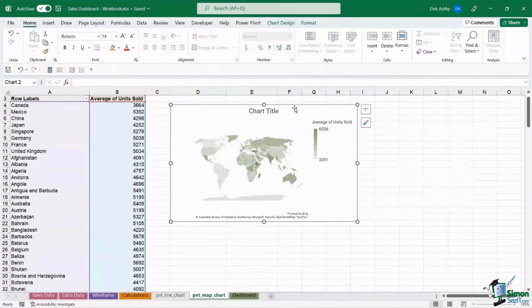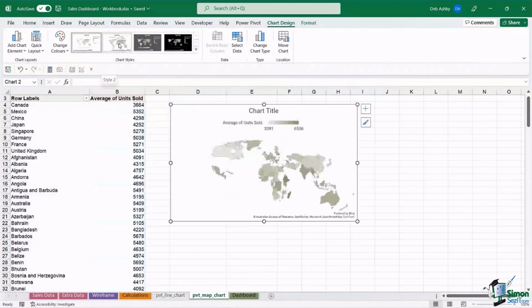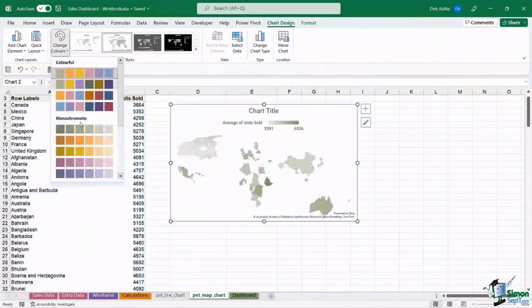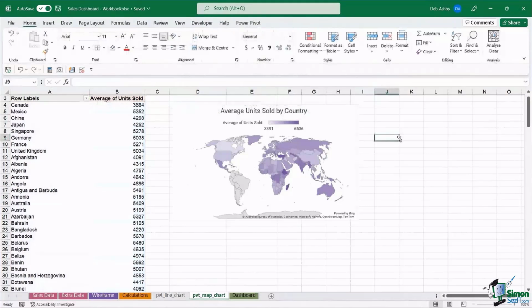So once again, let's do a little bit of formatting. There isn't a great deal that we can do with map charts, but if we go up to the chart design tab, I'm going to choose a different chart style. Let's go for something like that. Looks a little bit nicer. I'm also going to change the colors. We've got a purple theme going on. Let's make it purple. And just so I remember, I'm going to name this the average units by country. Oops, I can't type tonight. My hands are so cold. There we go. So there is chart number 2, which we're going to put on our dashboard.